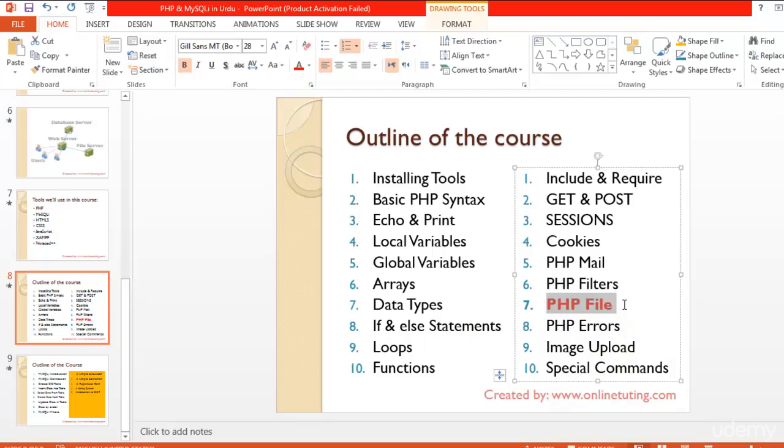Welcome back, guys. In this lecture we'll discuss the PHP file function. The file function is very useful if you want to create new text files, or add some data to existing files. So we can actually create text files using PHP.